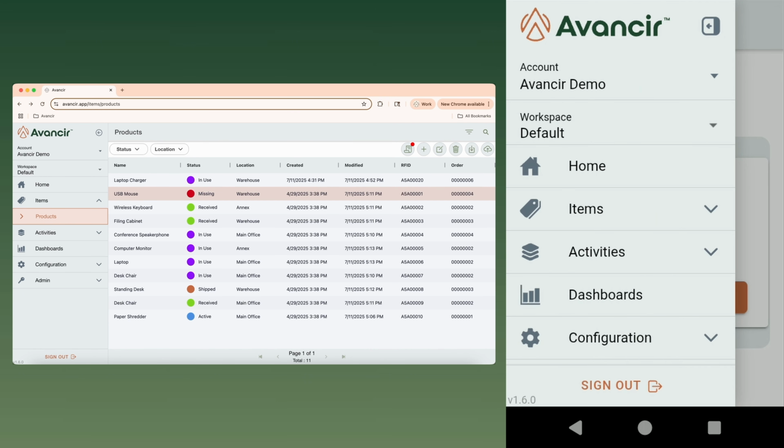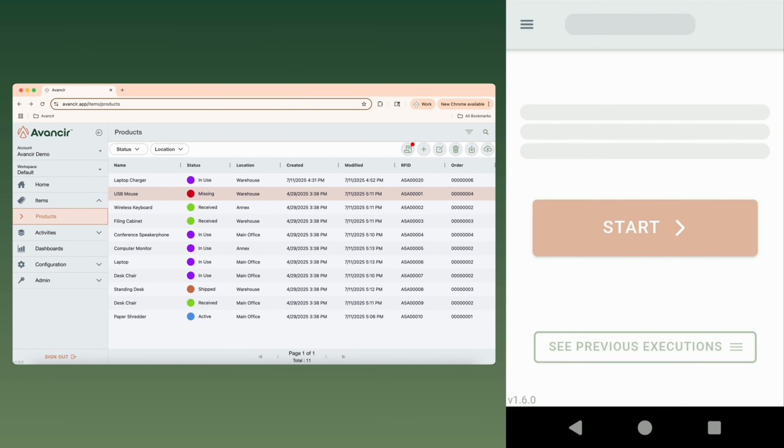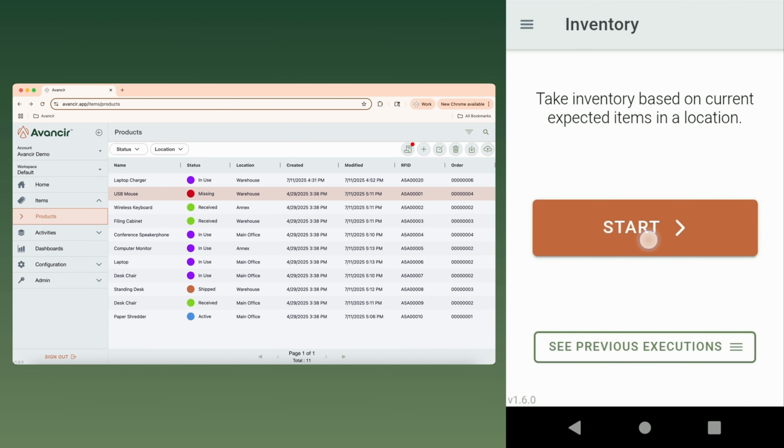To begin, scroll to the inventory activity on the home screen, or select the activity drop-down in the main menu on the left side of the screen. Then select Inventory, and when you're ready to begin the activity, press the Start button.